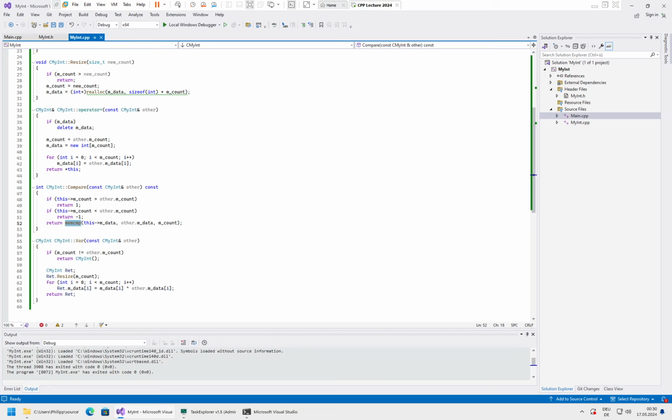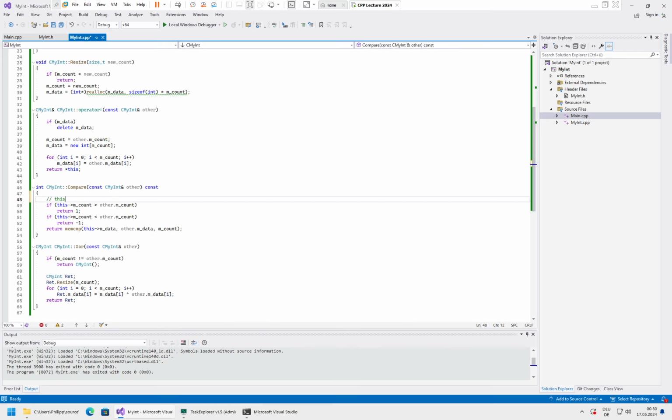So I think we should just write a comment here. This function does not provide mathematically correct comparisons.